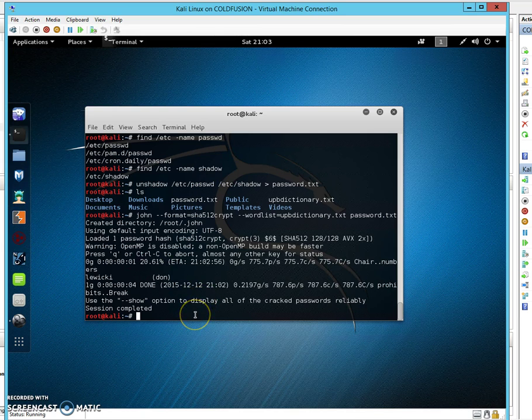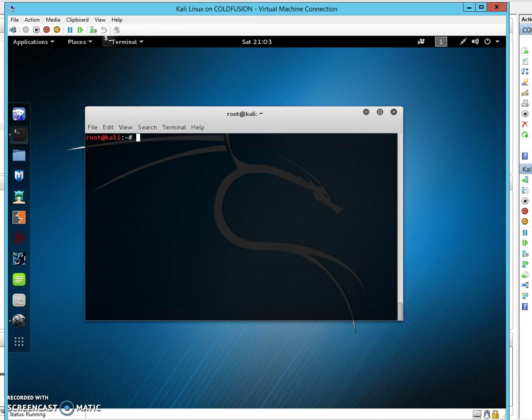So the following tool that we're actually going to go over is theHarvester. theHarvester essentially goes out onto the web and finds unique information regarding email addresses on websites, as well as other IPs and servers associated with that website. Let's go ahead and do theHarvester.